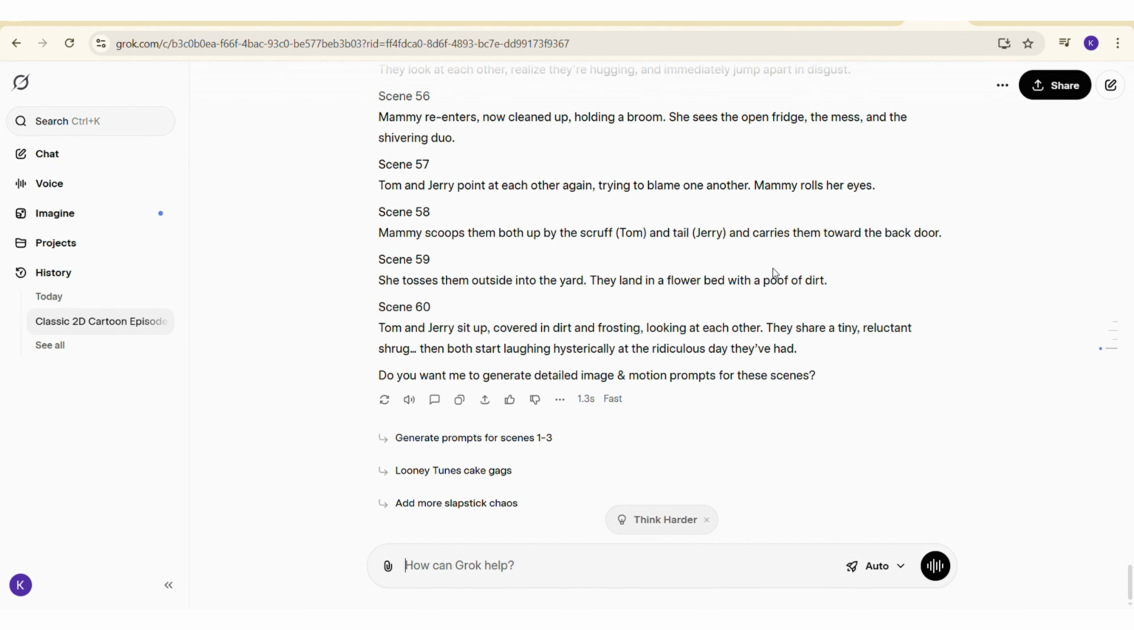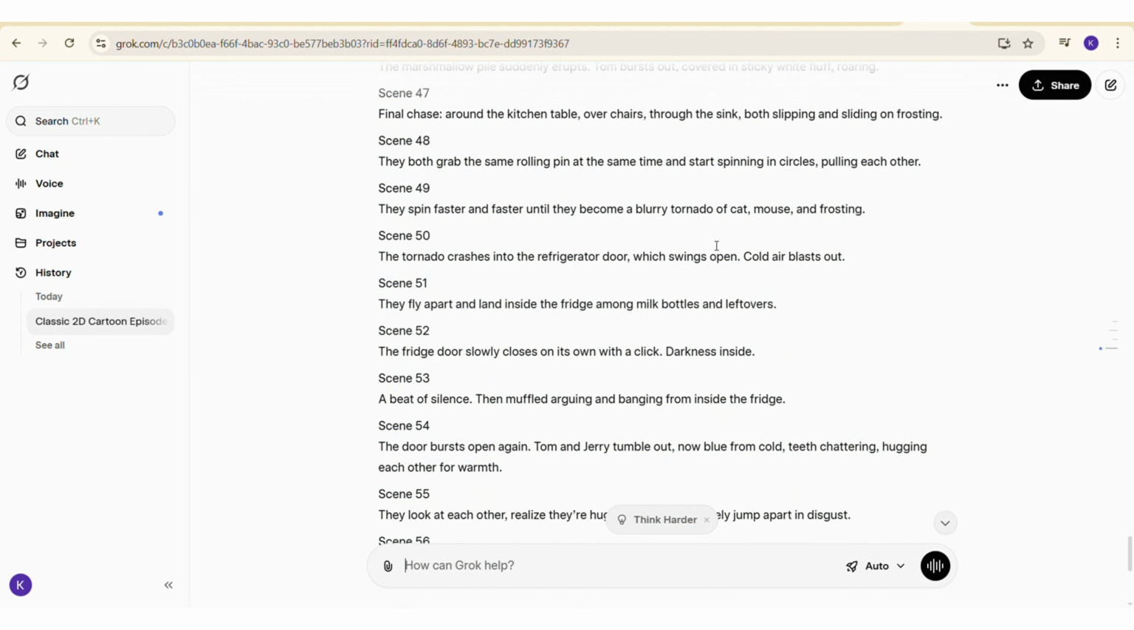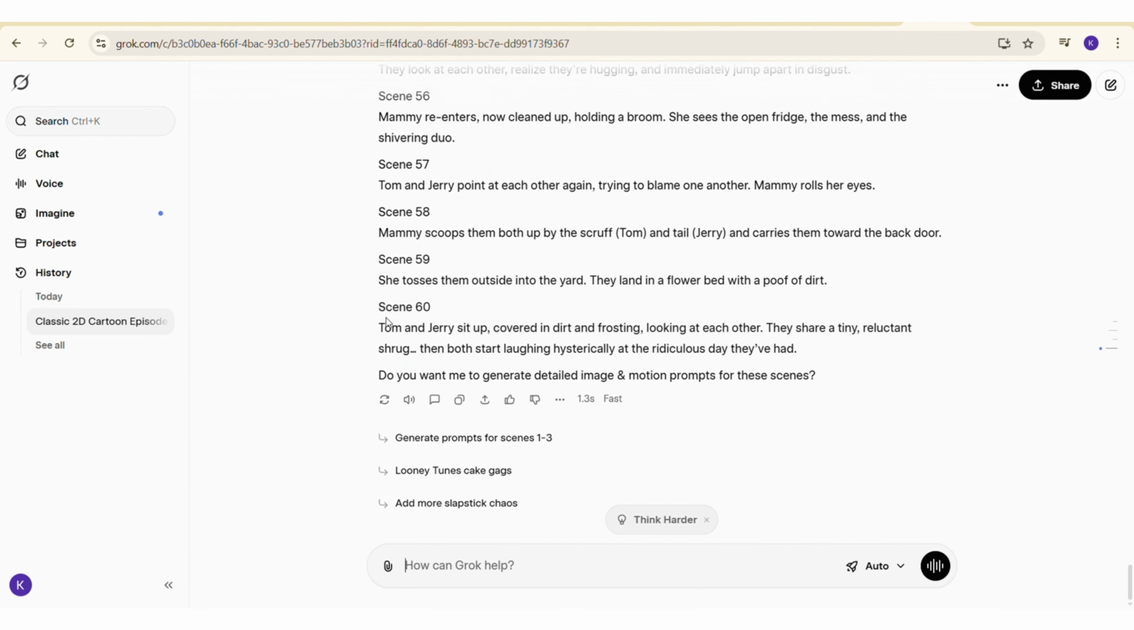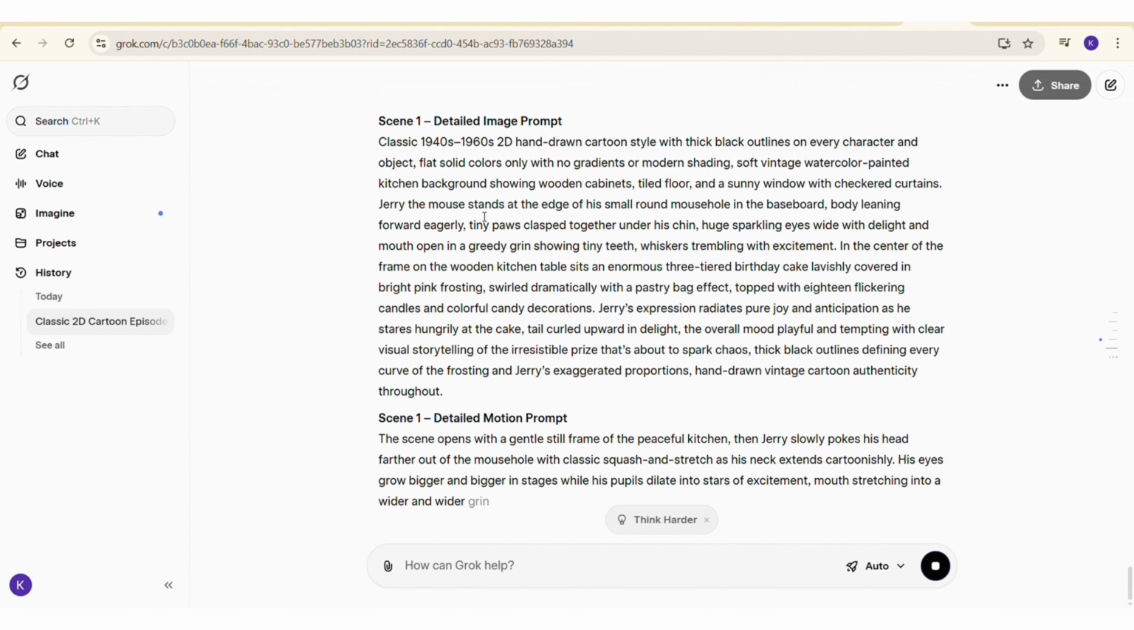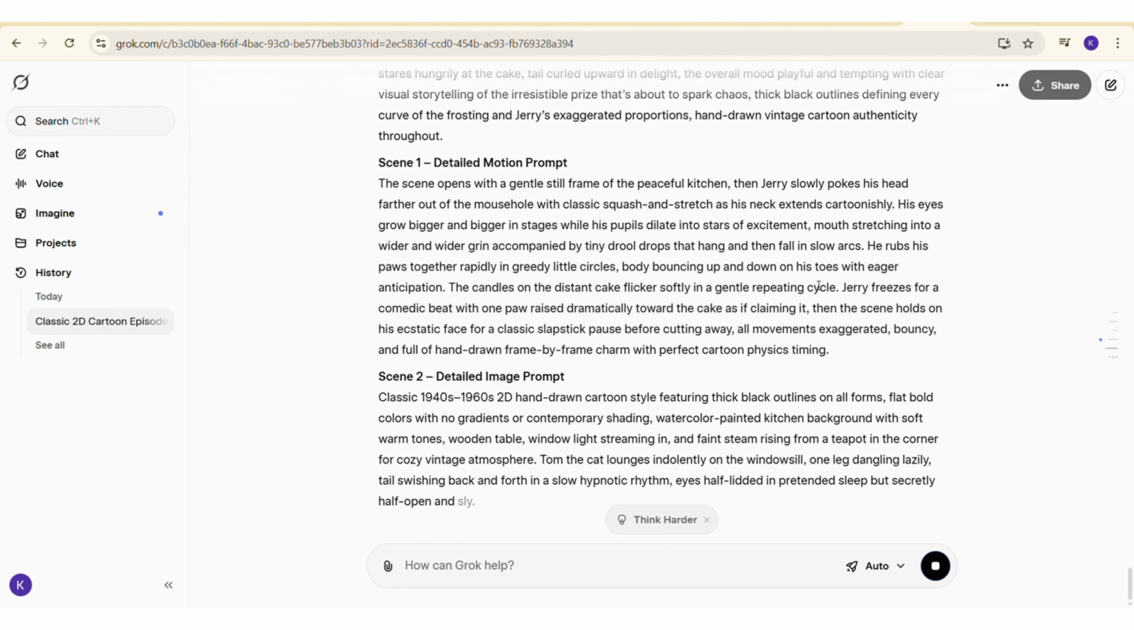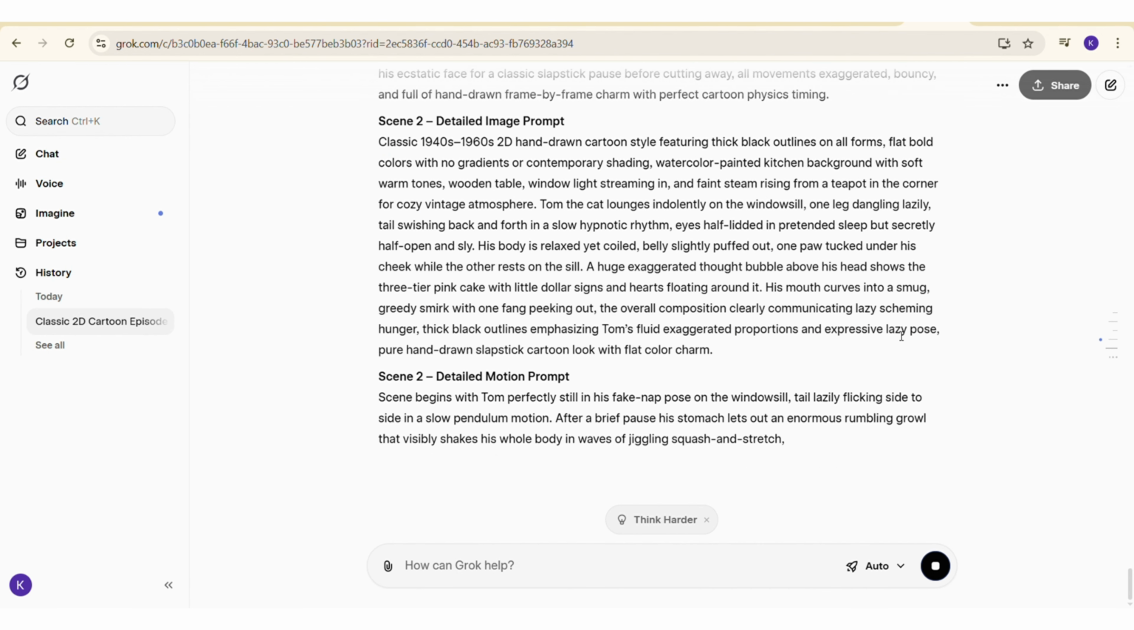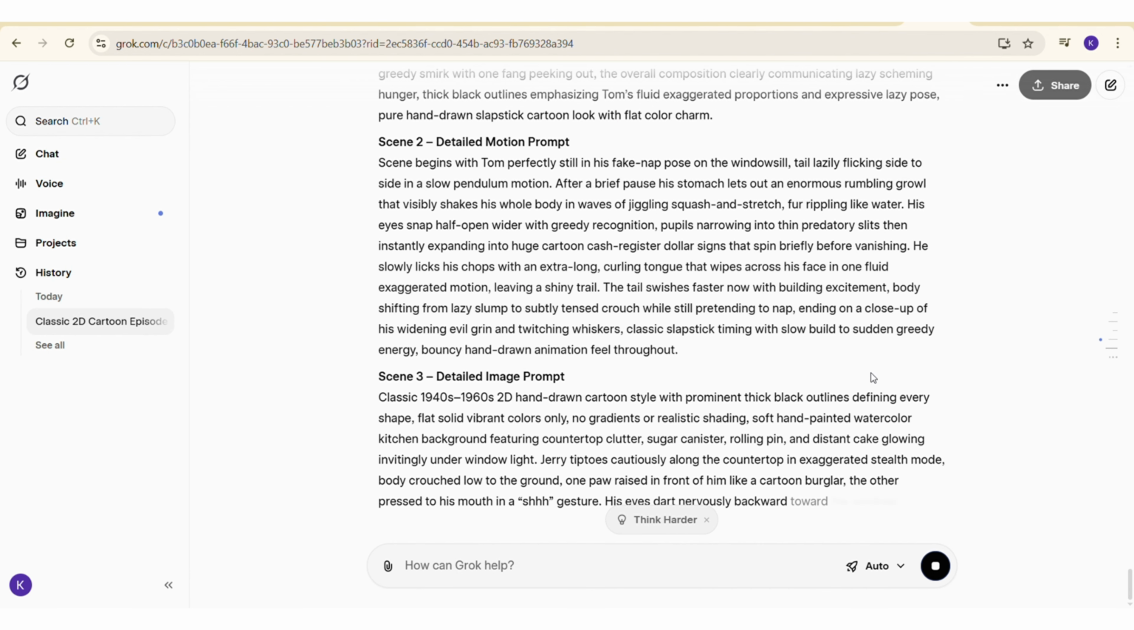Now it will start generating the full story scenes, around 60 scenes, each scene in 2 to 2.5 lines. After generating the 60 scenes, Grok will ask if you want image prompts and motion prompts for the scenes. This is set up in a simple fill-in-the-blanks way. You just answer with short words and you'll get everything ready-made. Now all you have to do is type yes or continue. Or you can select the option that says Generate Prompts from Scene 1 to 3. As soon as you type Continue, it will start generating prompts.